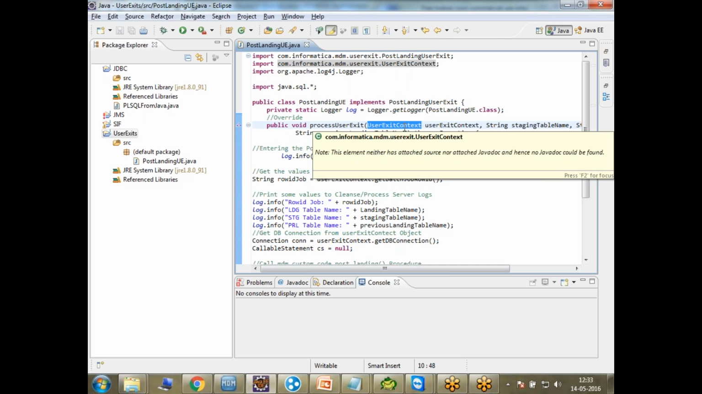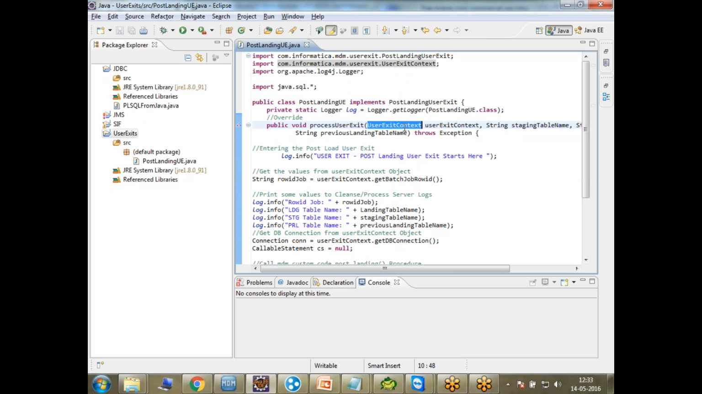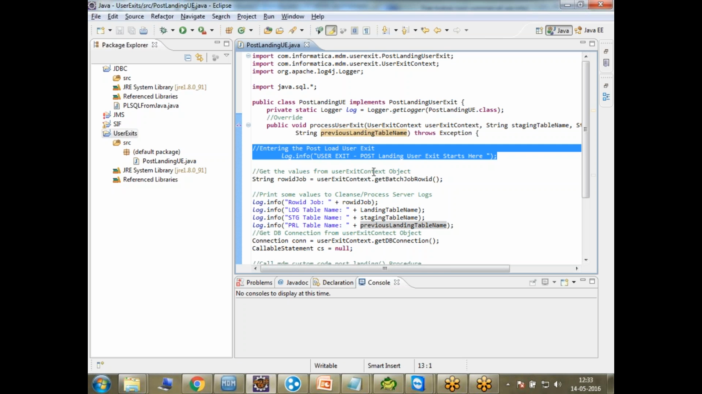This is the most important thing because this is going to give you the JDBC connection. In the user exit context only, I'll get the JDBC connection name, and using this JDBC connection name I'm going to post the necessary things. My staging table name, my landing table name, and my previous PRL table name, all the information is there. Just to demonstrate this, I'll be logging a particular message from the user exit program.